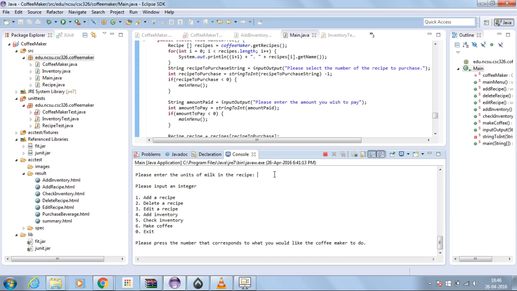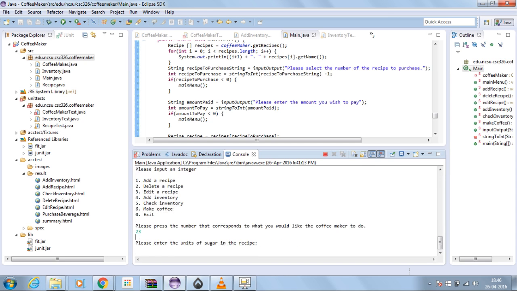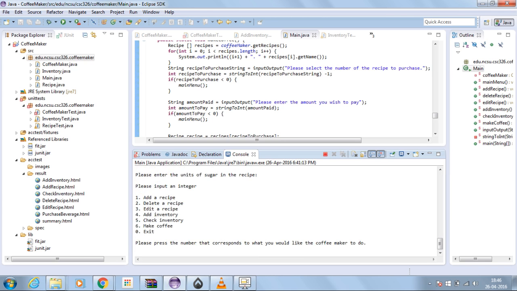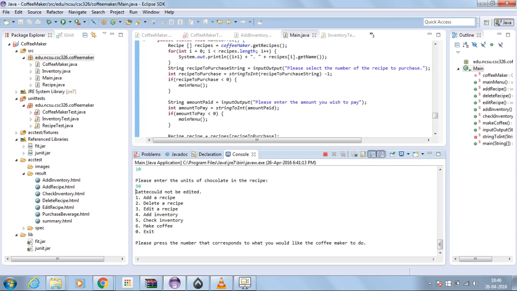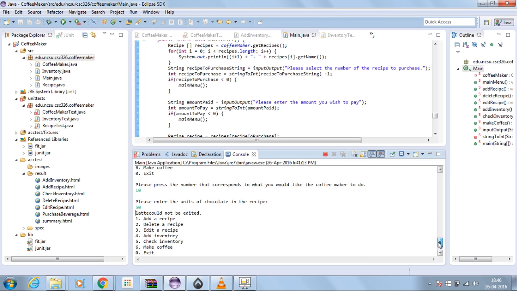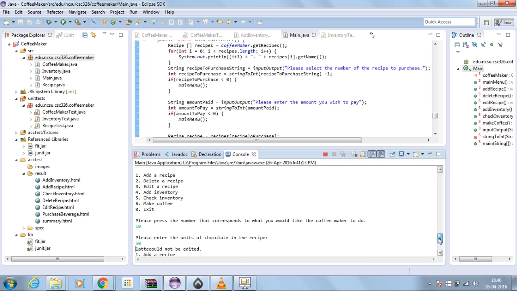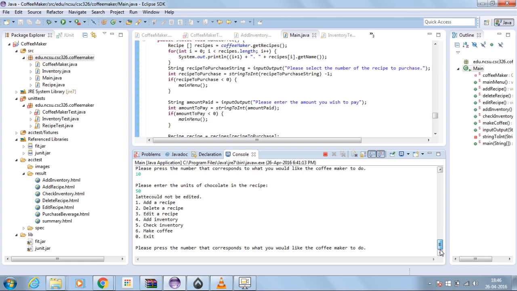Unit of milk, like 22, to what you would like. Okay, sugar we want is like 10, and chocolate will be extra chocolate, so 50. So latte could not be edited because there might be some problem, because chocolate must be over or something, not an integer value or something. So that makes one of our test cases.